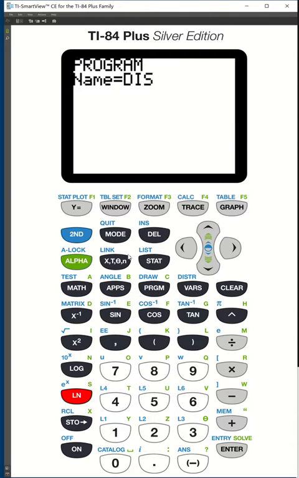The alpha lock is automatically on under name, so all I have to do is hunt around for the D, I, S. I could say dist, I guess. And then 3. So I hit alpha to turn off the alpha lock, and then D, and then hit enter. It's kind of a pain to change the name of a program, so make sure it's exactly the way you want it before you hit enter. Otherwise, you'll have to deal with the workaround. It's not terrible, it's just kind of annoying.